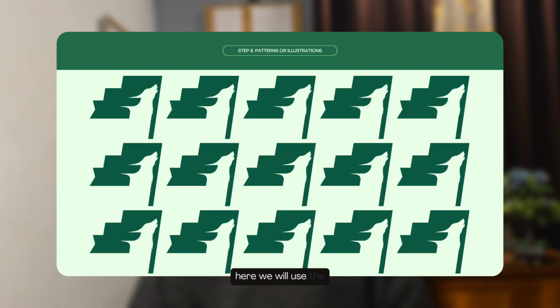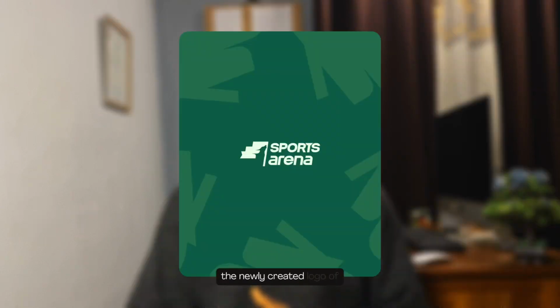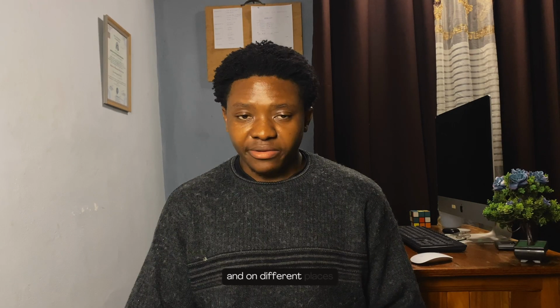We now move to step 8, brand patterns or illustration. Here we will use the logo mark to form a pattern, as well as the logo mark itself can be enlarged to form a background pattern. In the same way, the newly created Star of Excellence logo can also be enlarged to form a background pattern, which you can see on social media and on different places.